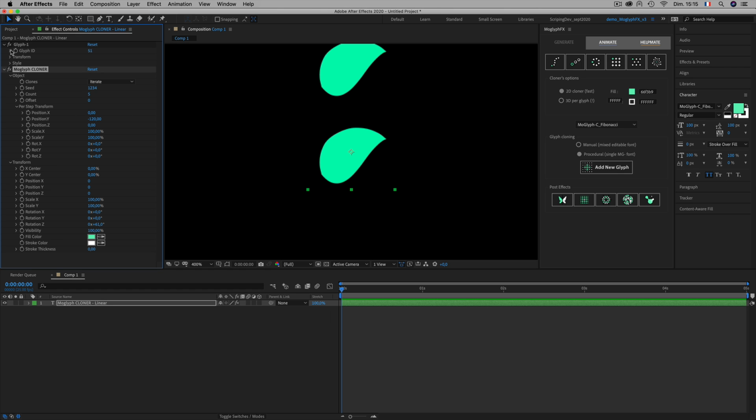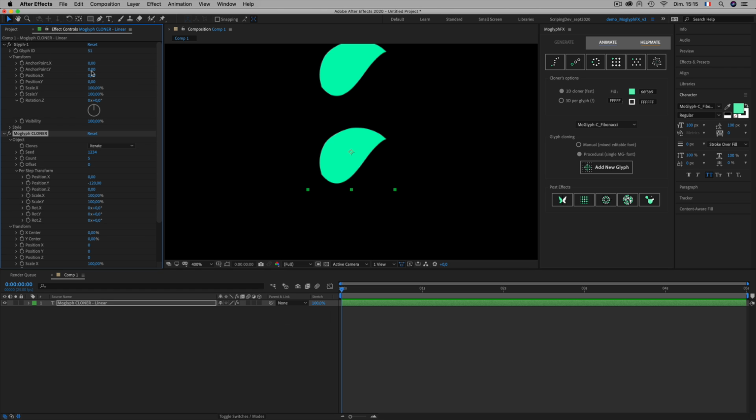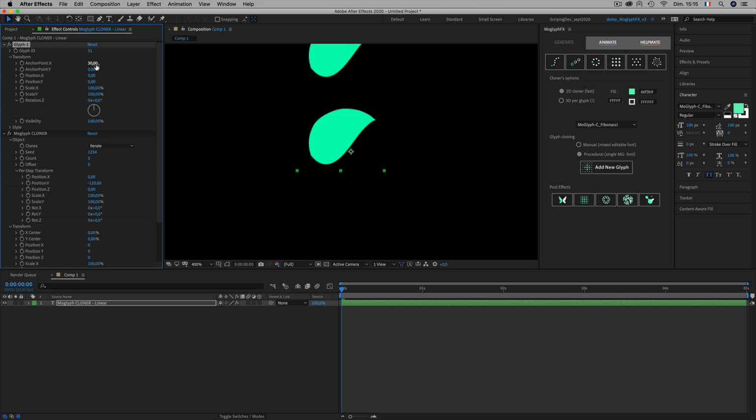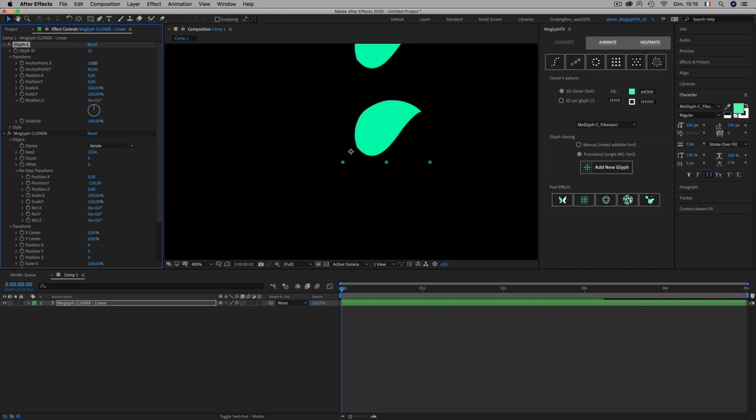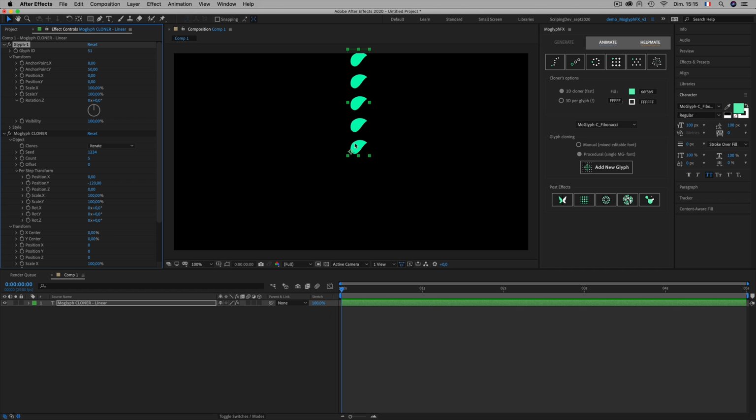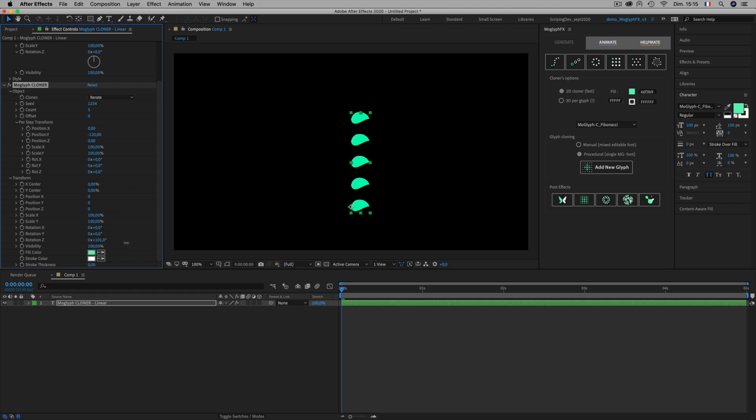So I will just play with the transform in the glyph and play with the, let's say something like this, with the anchor point here on both axes, just like that. Okay, I want to match the base of the leaf. Okay, great. So I have something like this, and if I play with the rotation, I have that. Okay, so I will reduce the position Y, and I will add a few more clones. Okay, great.